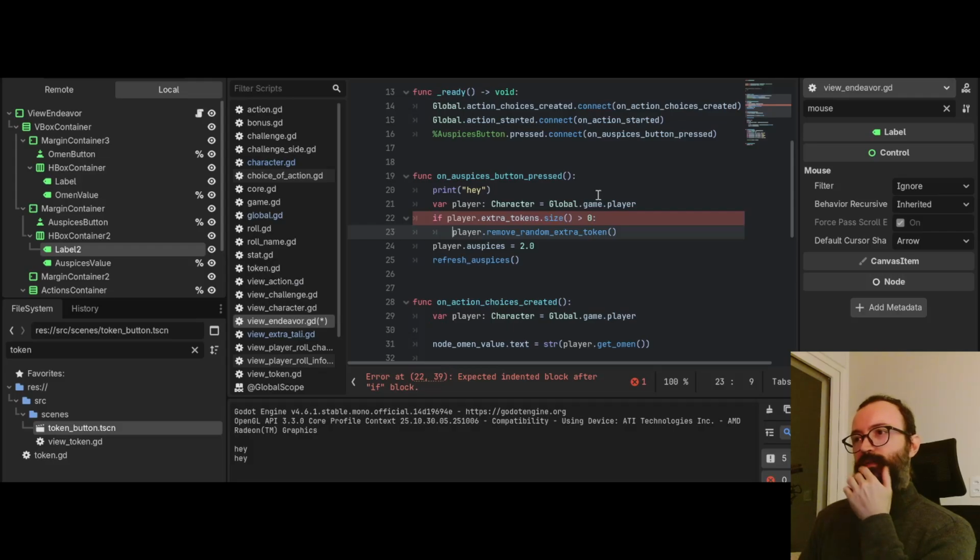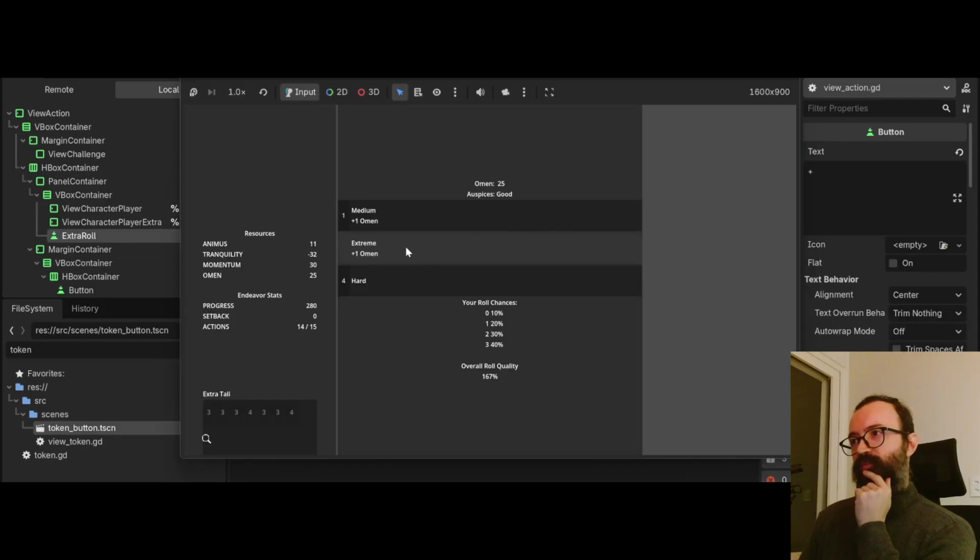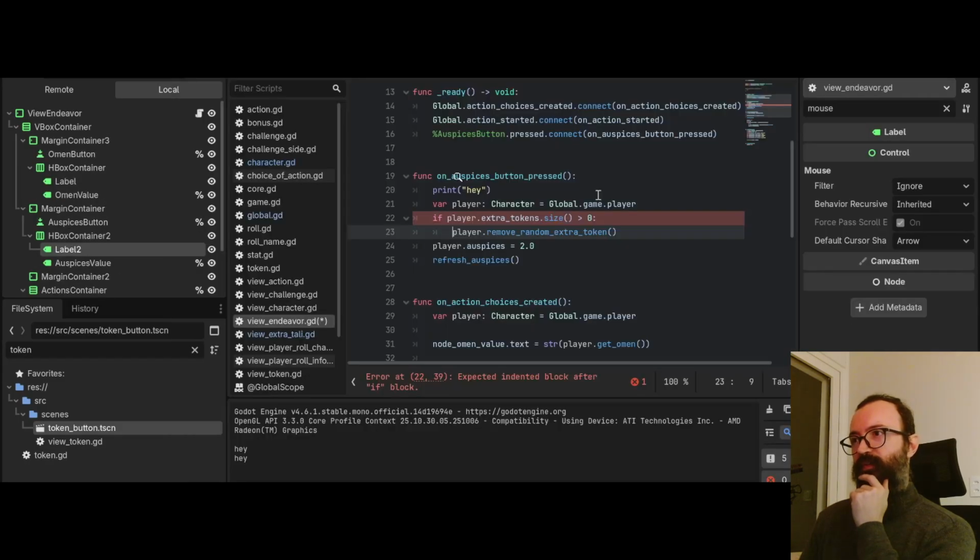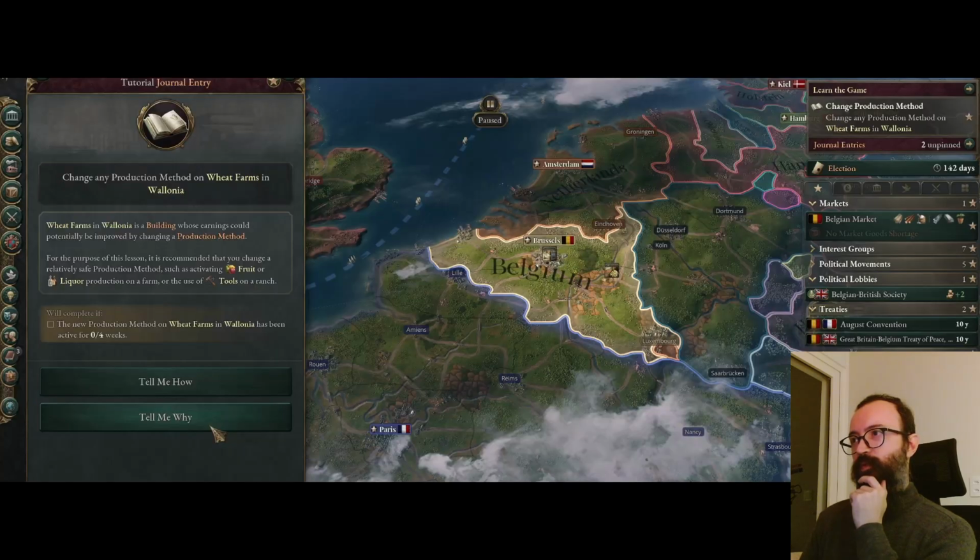This was adding the other ways to use the tally. So by pressing the auspices button, you can spam the tally to improve your auspices. And suddenly, Victoria 3.